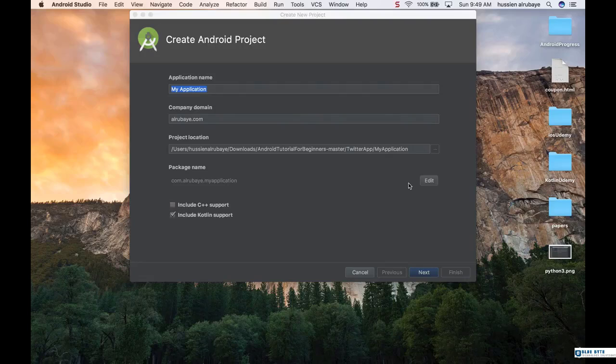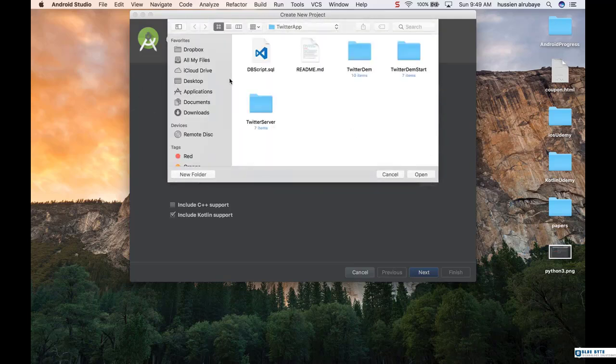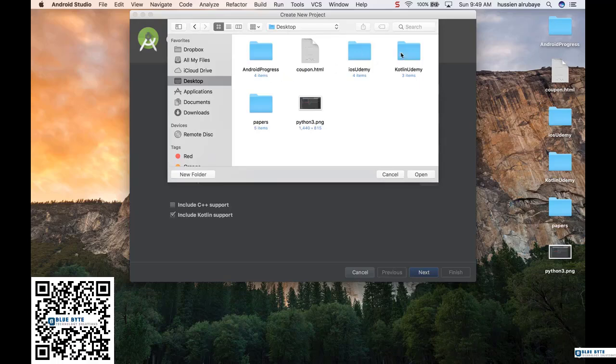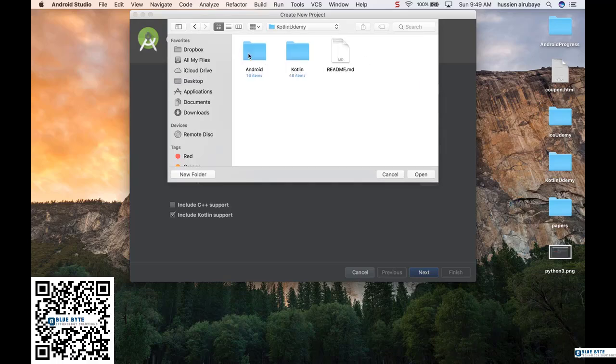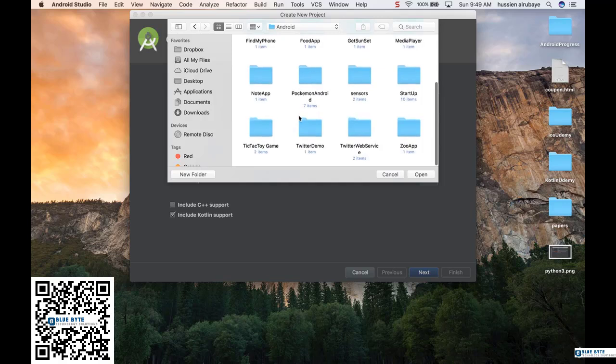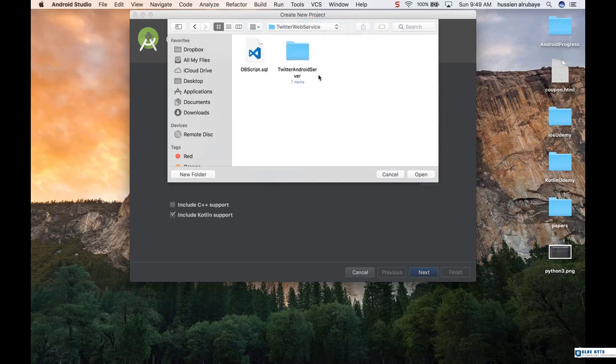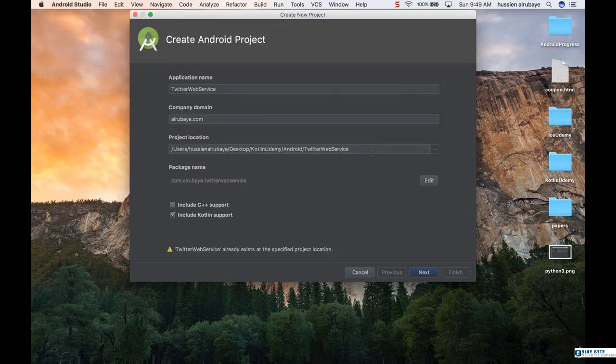Hey and welcome. Let's get started to build our application and connect it with Firebase and make it ready to start working on it. So I will name it here Twitter web service. Then the place that I want to save it, I want to save it on desktop, Kotlin, Android. Then there is something about Twitter web service. This one I would save it here, and I will give it the same name, Twitter web service.